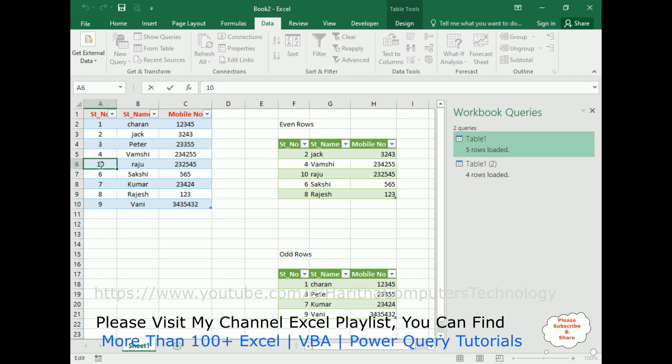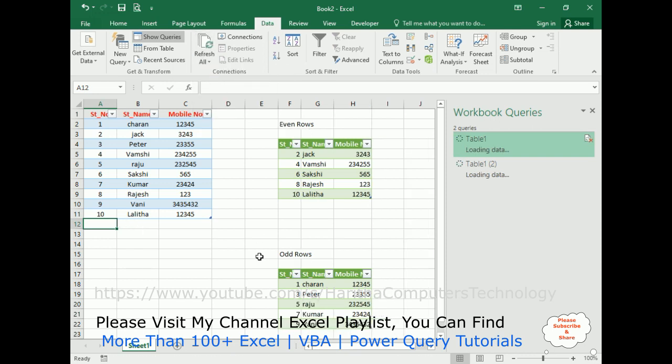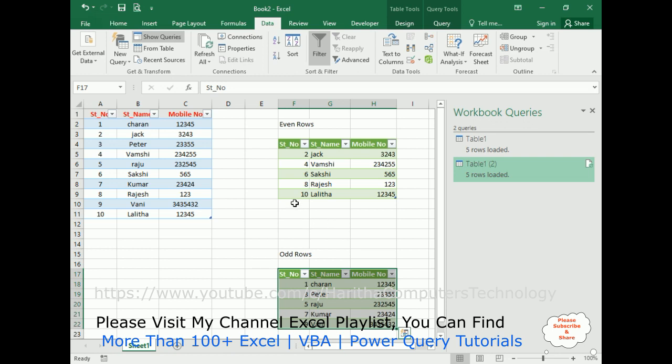Now let's again make it 5 here. Now I'm adding a new record, Lalita, 10. Now I have added the new record 10. Now refresh all. So here we got the 10 Lalita even record added here, and 5 Raju we have updated from 10 to 5 again.